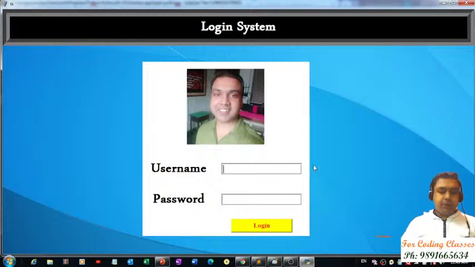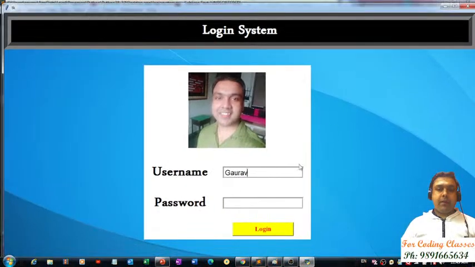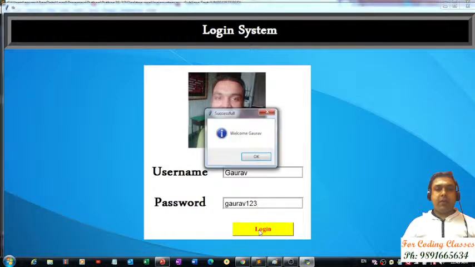Now, let's fill in something. I am using my username, which I have defined in the coding part, and then here I am putting the right password, so it is Gaurav123. Let's hit this login button and see what is going to happen. Okay, so welcome Gaurav. I'm able to log in successfully with these login credentials.